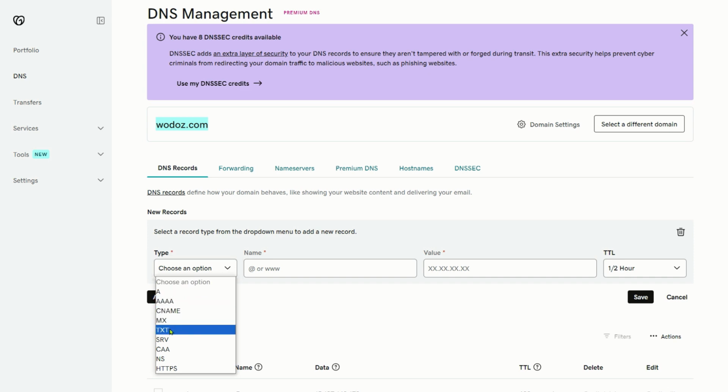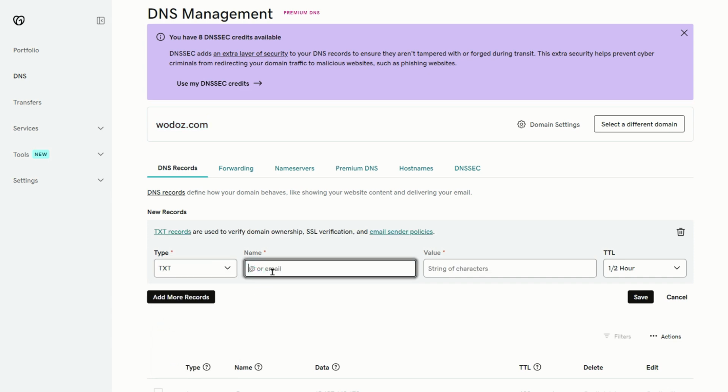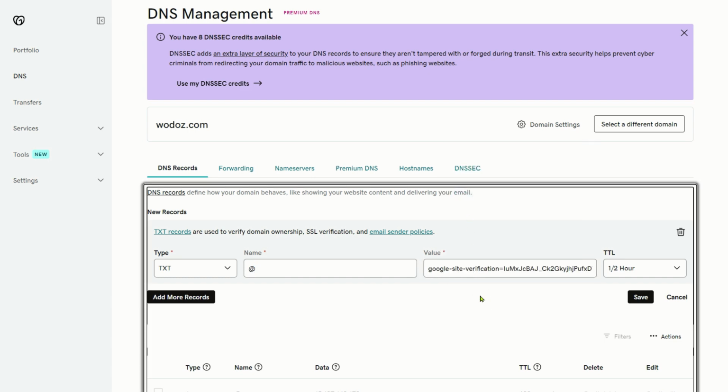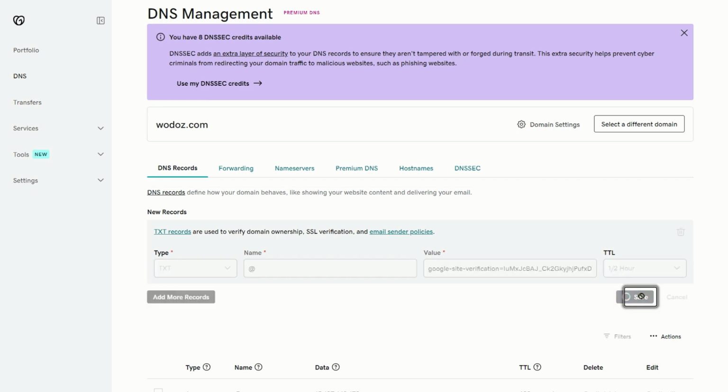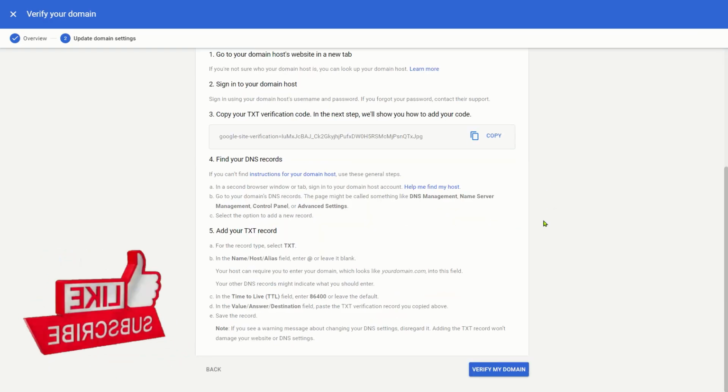Click on the Add New Record button. Under Type, select TXT. Under Name, type @. Under Value, paste the TXT record you copied from the Google page. Click Save. Open the Google page again.